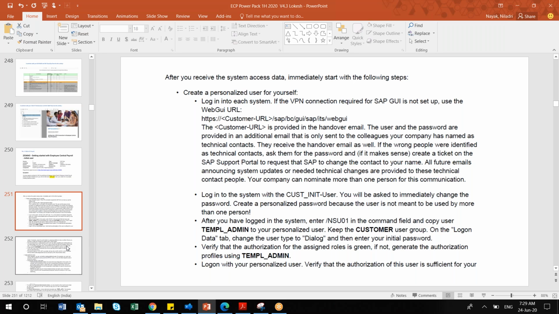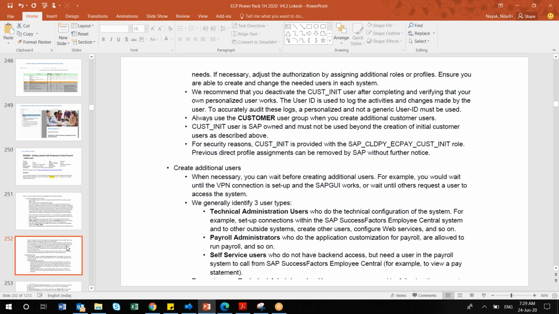Okay, so there are particular roles SAP has given from an EC payroll point of view, not a SuccessFactors point of view. They give three types of users: technical administrative users, payroll administrators, and self-service users. So how to understand it?